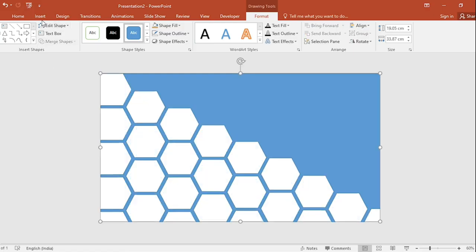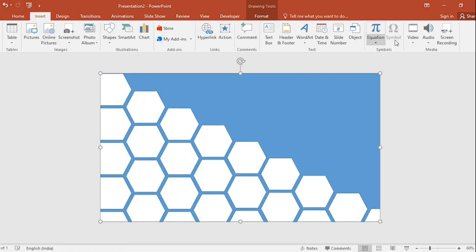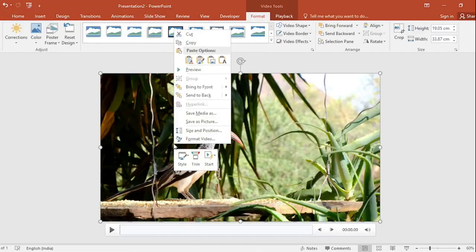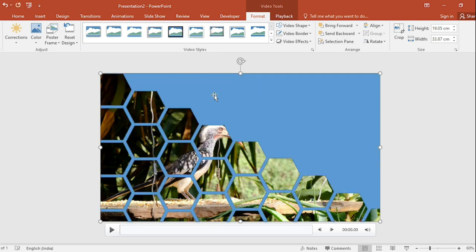Go back to Insert. Click on the Video tab. Here I downloaded the video from Pexels website. Select it and insert it. Click on the right button and send to back.